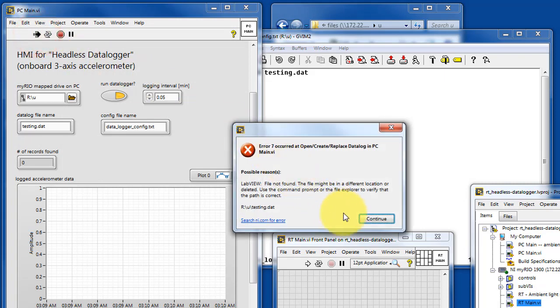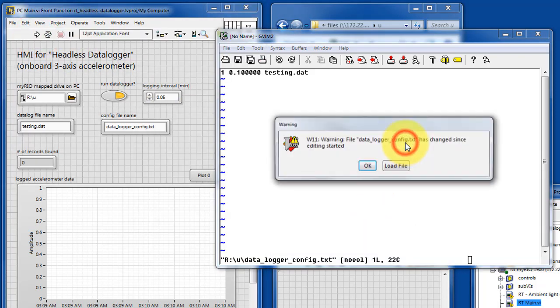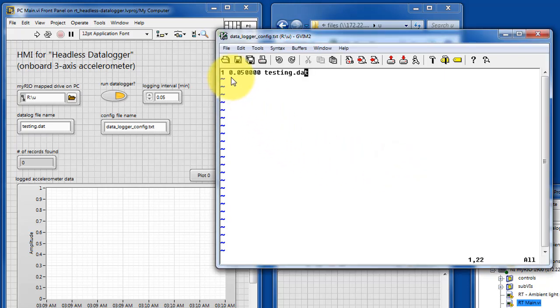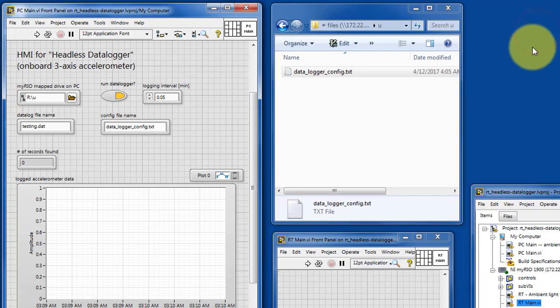For example, let's try running this again. And my editor says that the file has changed. And sure enough, we see that the logging interval is now 0.05 minutes.